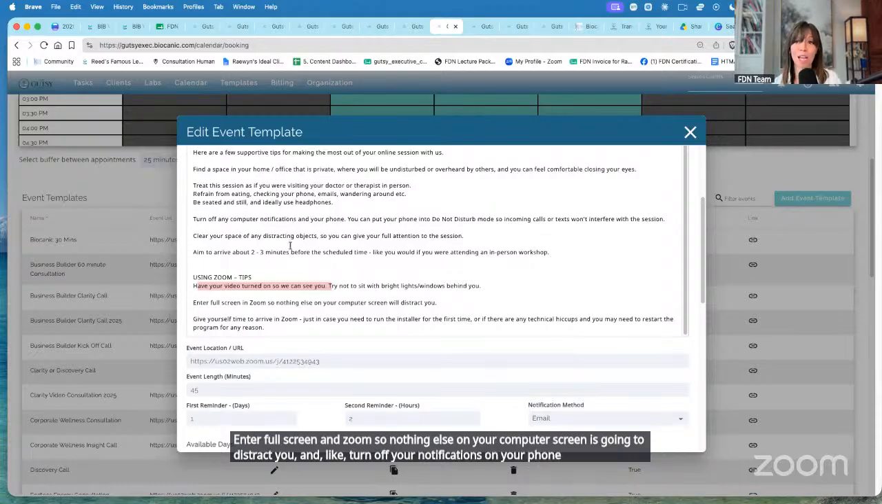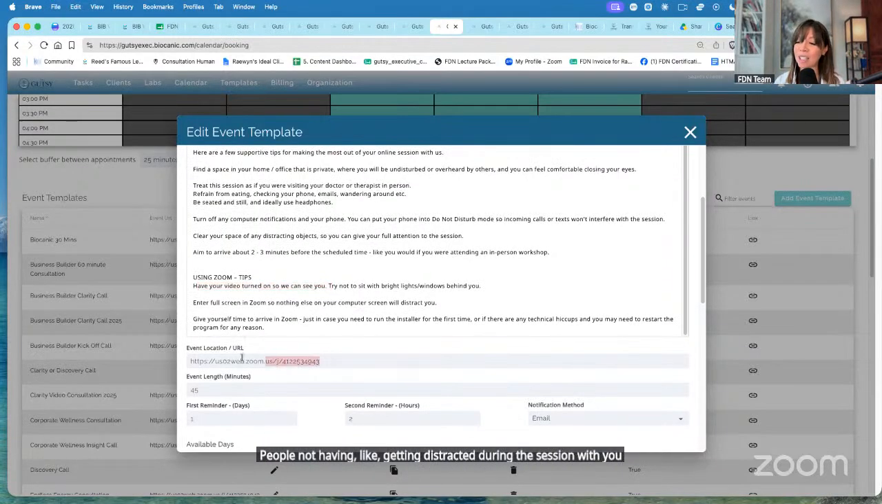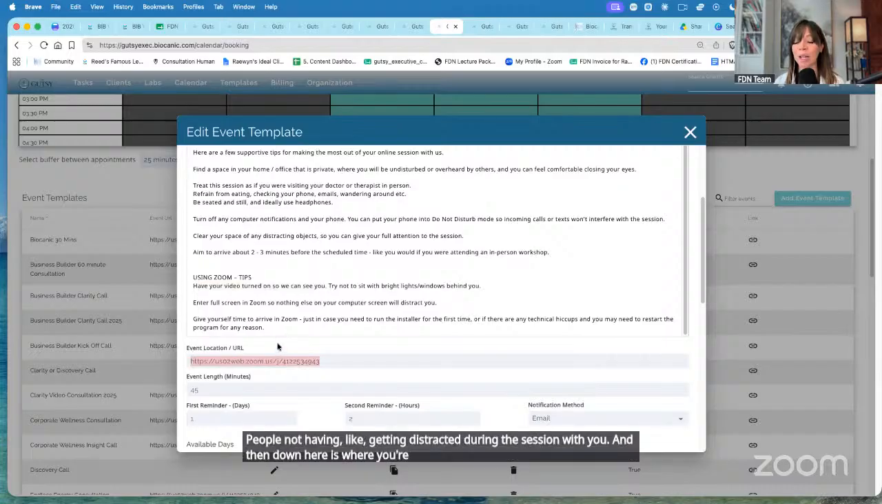Now you saw what just happened with mine. I have my computer and my phone in do not disturb, but if you have a manual override for something like your partner, your husband, or your children, like my husband just rang even though I have do not disturb on, but as much as possible, you want to have people not getting distracted during the session with you. And then down here is where you're going to put your event location URL. So either you're meeting them in person, you could put your address.